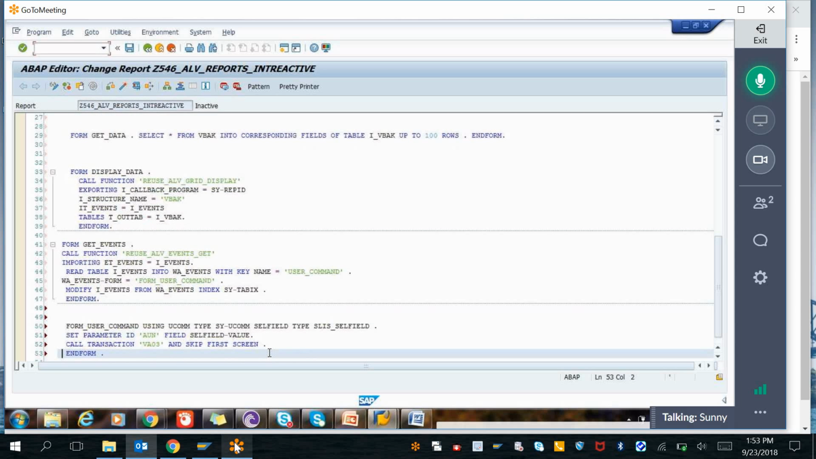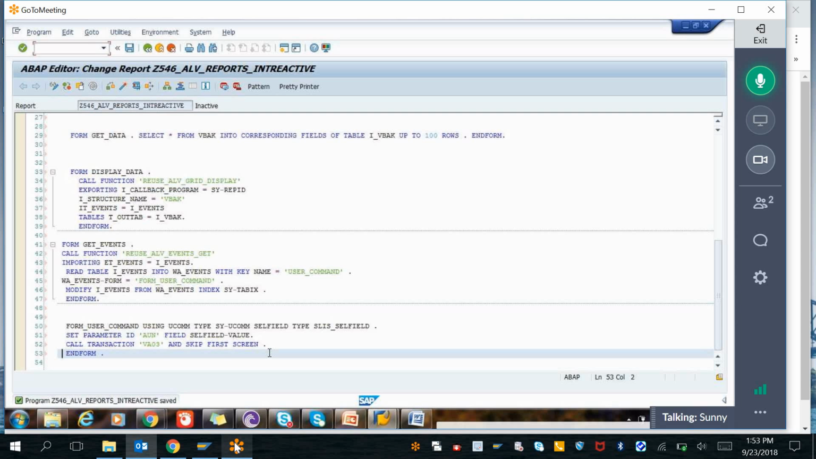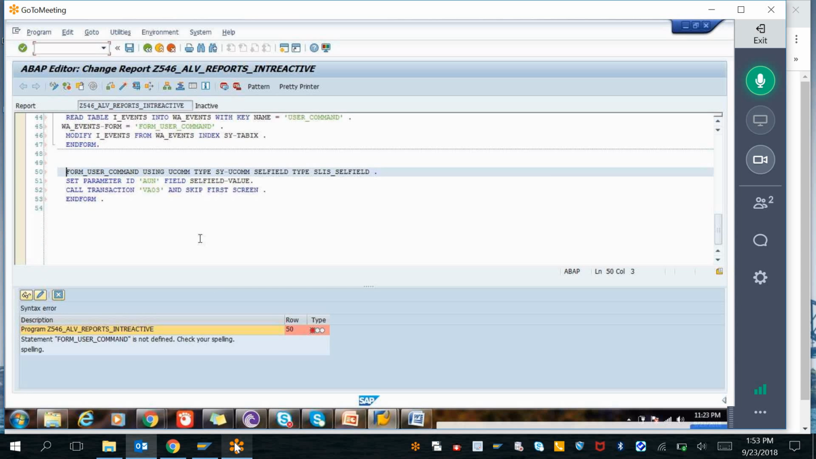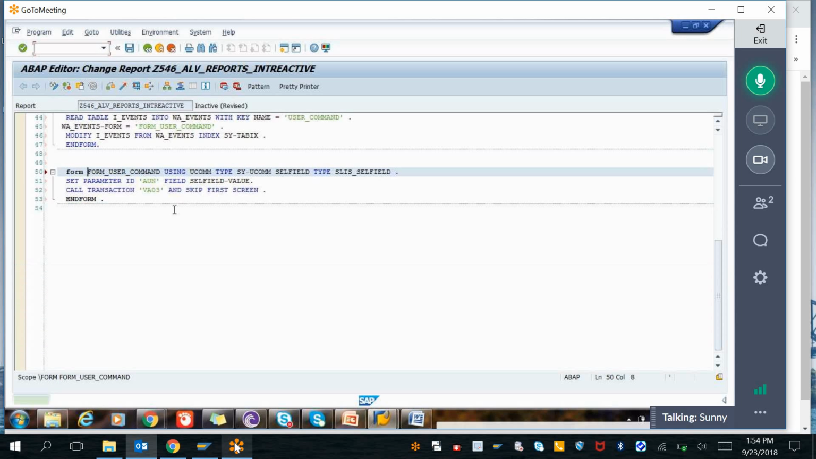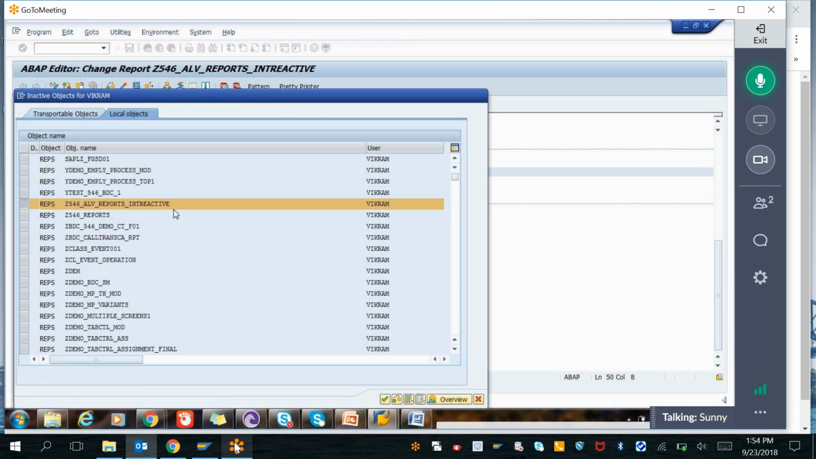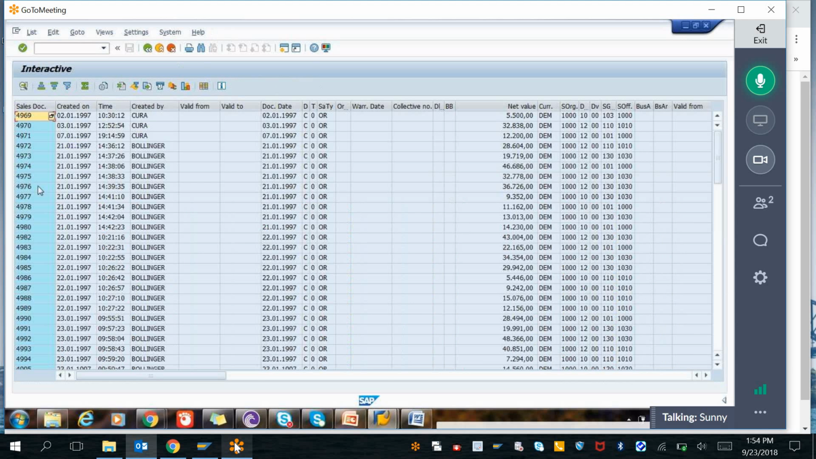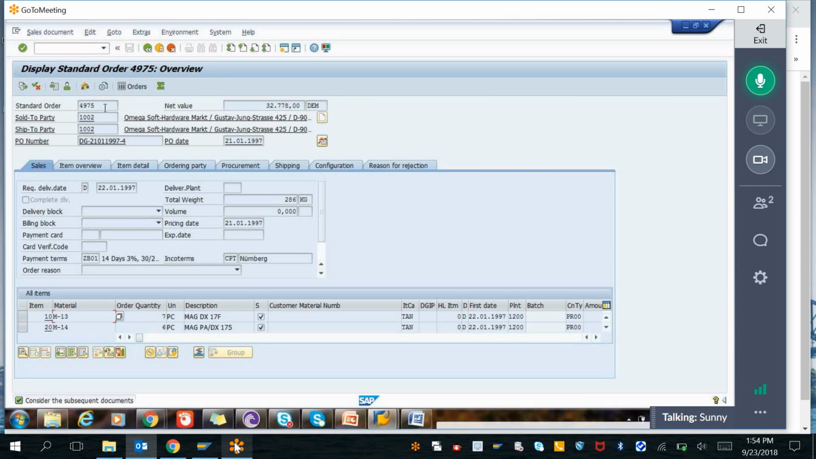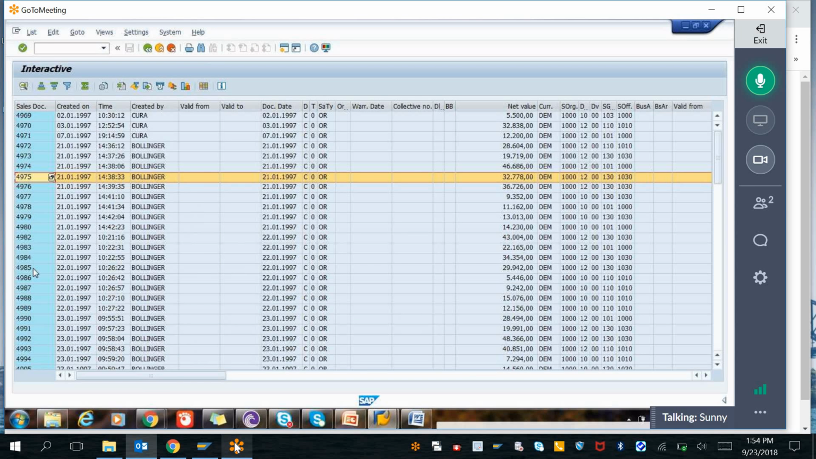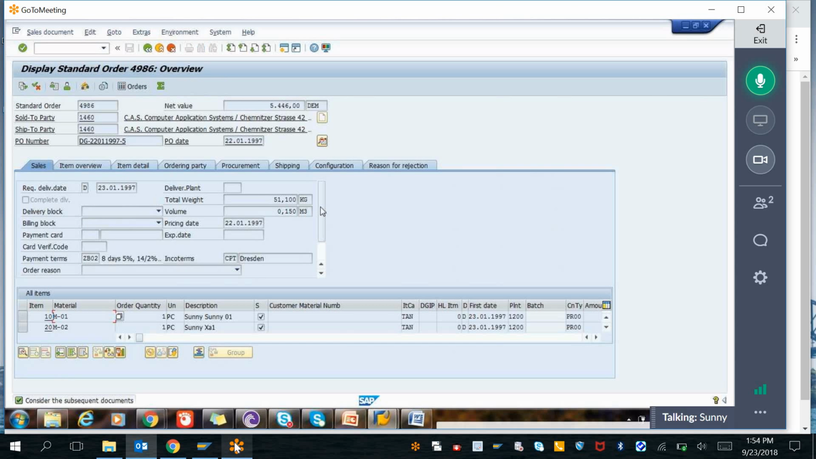So my requirement is like this. If I click on this particular sales document, double click on it, where should it go? It should show me its corresponding sales document information. Now if I come back and click on this, it should show me this sales document number information. This is the requirement. So everything till here is clear.